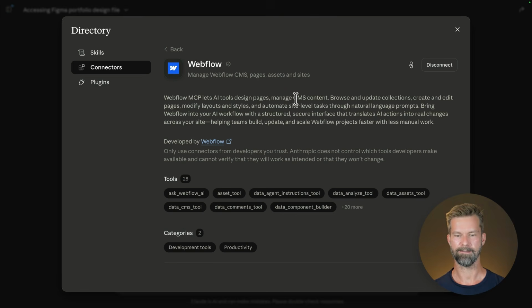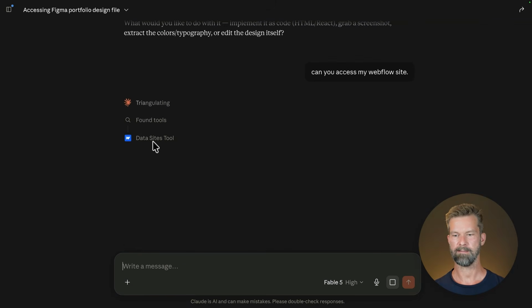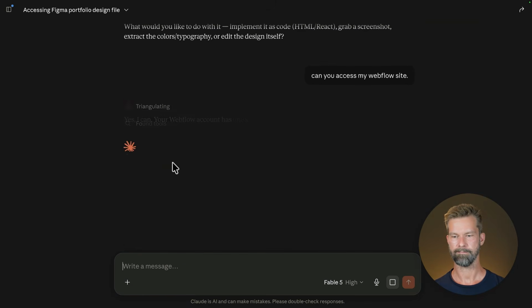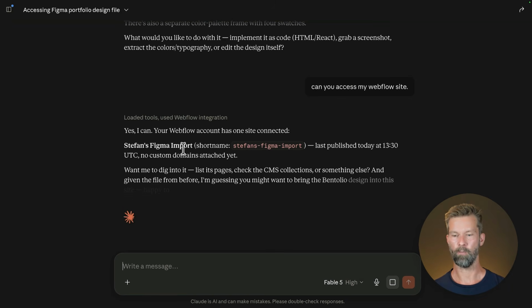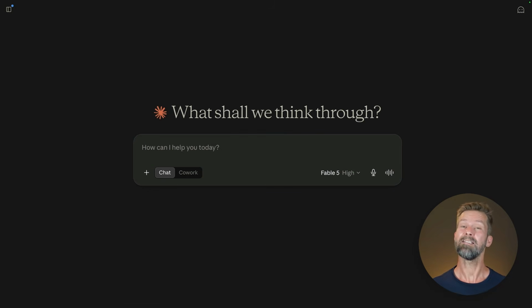All right. This now looks good. So let's see if that works. Can you access my Webflow site? All right. This is already looking very good. And here we go. With this, all the hard work is done already. So let's start a new chat and port this Figma design into Webflow with a single prompt.